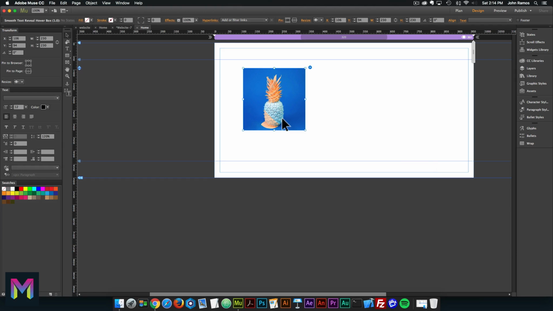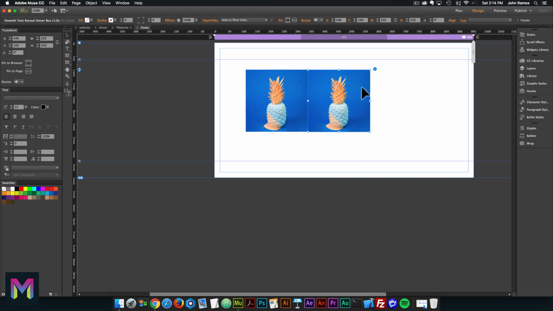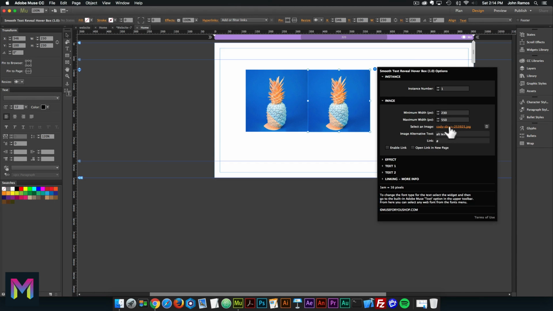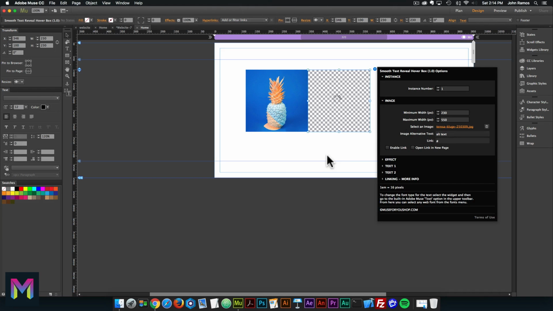Looks good. So I have a few videos on hover boxes on the Muse for You YouTube channel that you can check out there. So now I'm going to copy and paste this hover box, copy and paste, and I'll just place it next to this one. So I'm going to create a 3x3 grid. So then I'll change the image here. And for this one, I'll do this image, just like that.